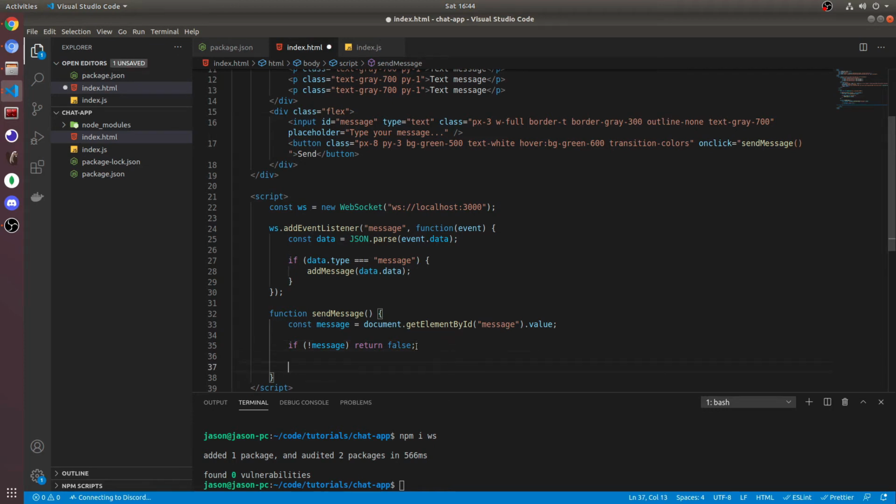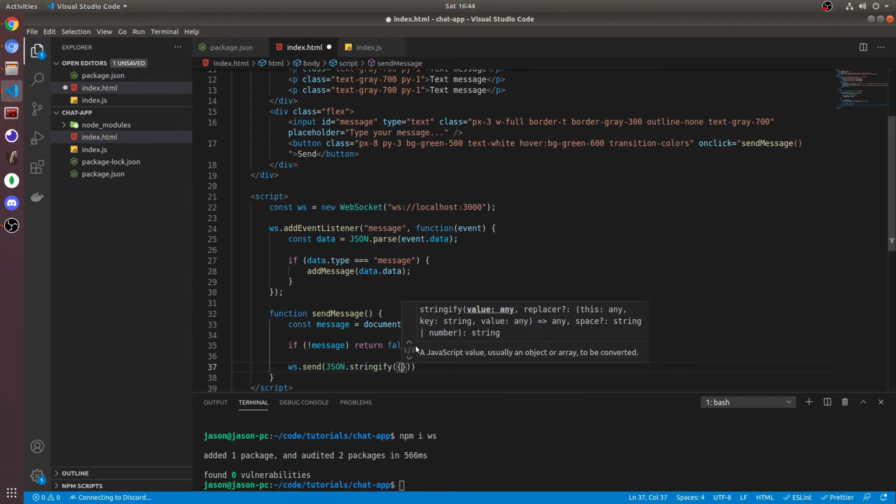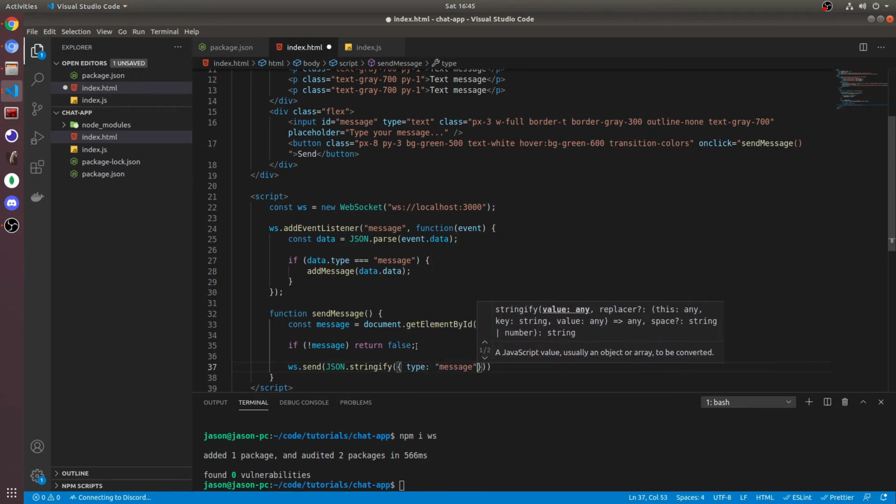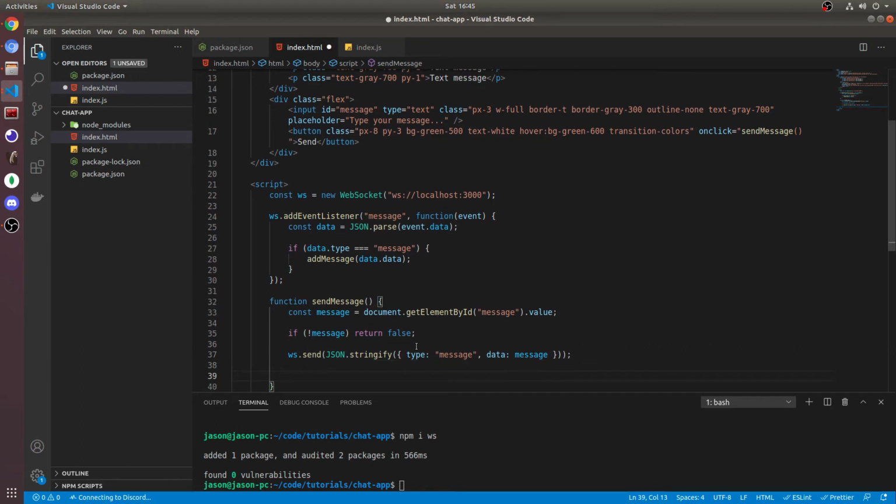Then we can do ws.send, and we'll send some JSON back, but as a string. So we'll do JSON.stringify, and we'll have a type, and that's going to be of message, and then data, which is going to be the message. What I was saying earlier about sending back strings of JSON might make a little bit more sense now. We're going to send basically a JSON object, but as a string. And then on the server, we're going to parse this and get this JSON object back. And then we can do whatever, depending on the type.